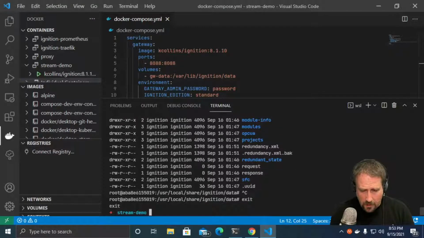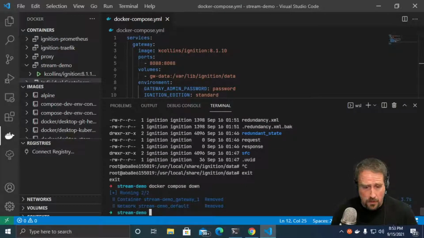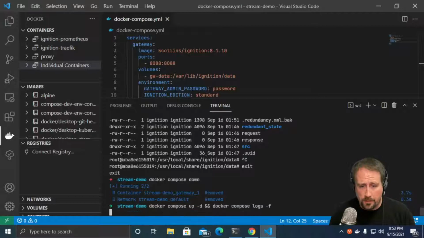Now let's do a Docker Compose down again. So again, let's stop our container. Let's remove it, so there's no remnants. The only thing left again is that volume. And let's do another up and monitor those logs.